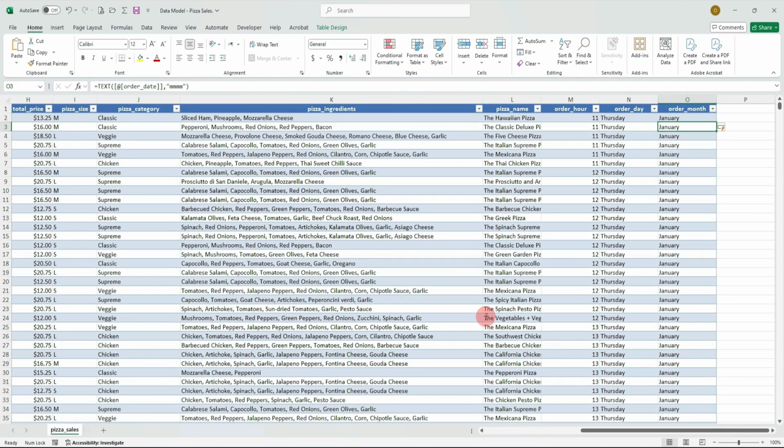And by following this sequence, you will be able to analyze your data effectively, looking at peak times, specifically days and month trends. Great job.